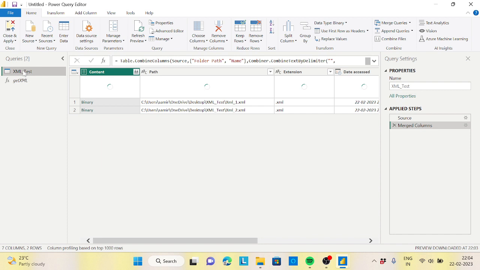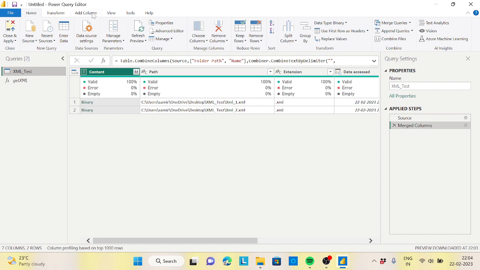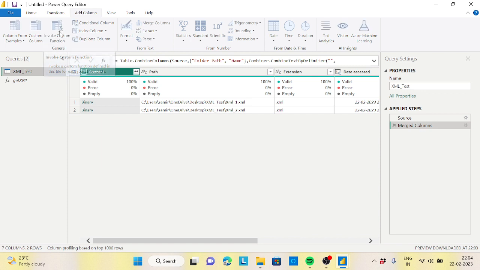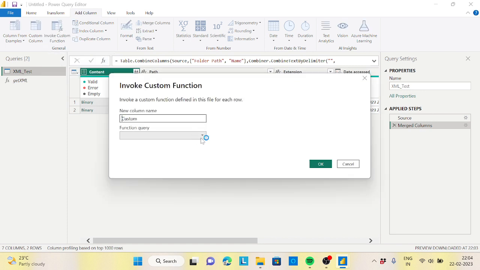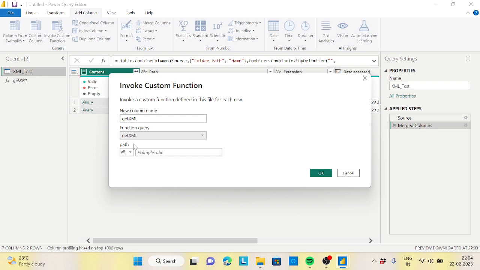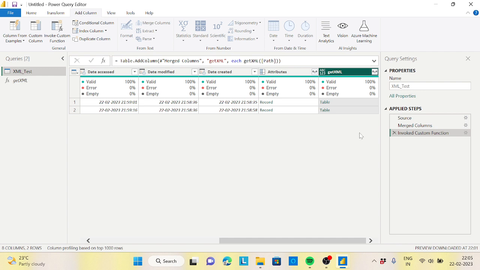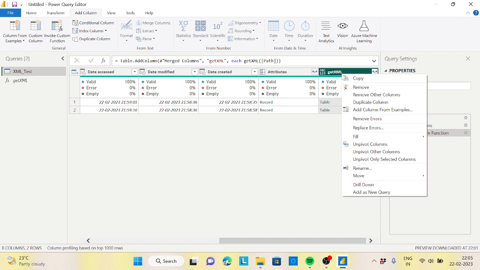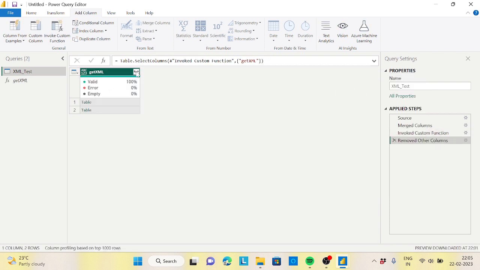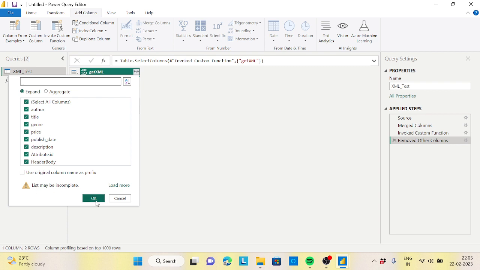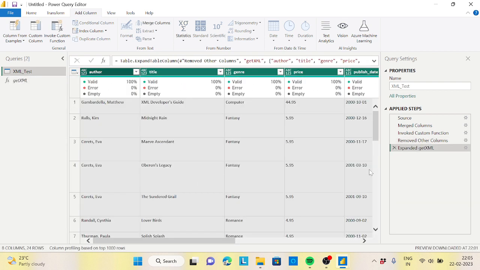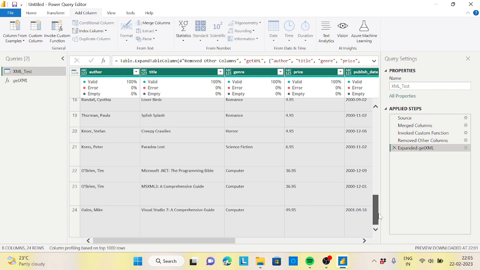Now go to the XML table where you want to retrieve it. Click on Add Column, Invoke Custom Function, let the name be Custom only. Click on Get XML, which is the function, and select the column name. What is the column name I want to put? The Path, which I'm passing. Now you get the two tables here. So now I will just remove other columns, keeping only the required column, the Get XML. Now we'll expand this, and I will get everything for all the files in one go.